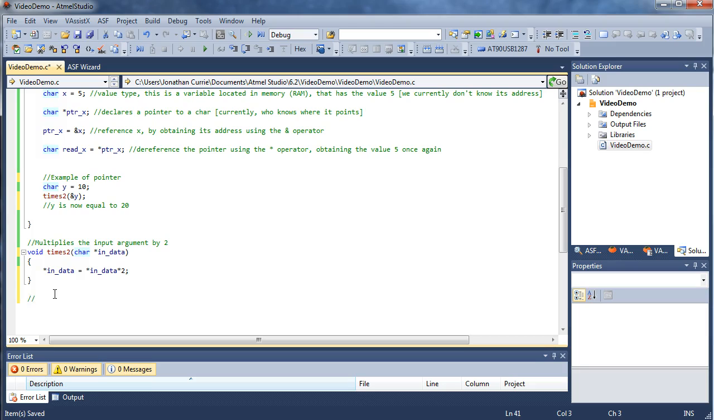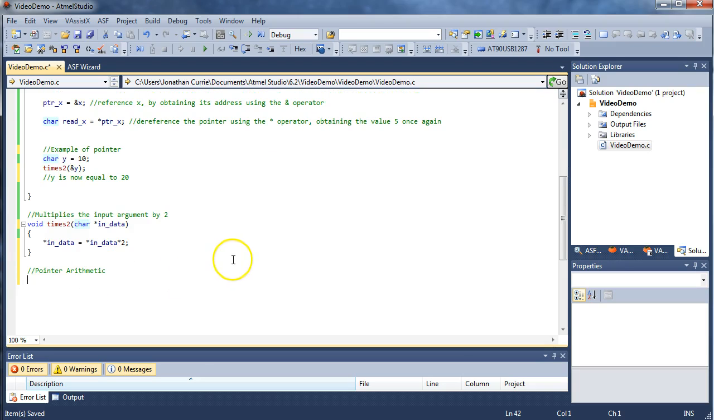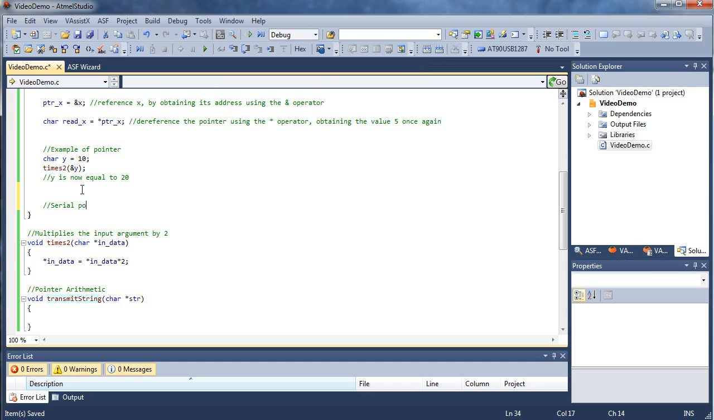The other place you might see it is with pointer arithmetic, which is actually quite an effective means of working your way through arrays much faster and more efficiently than if you were to use for loops. So let's say you've got a function that is called transmit string, and it's going to transmit an array of characters or a string over the serial port. So this will be the serial port transmit example.